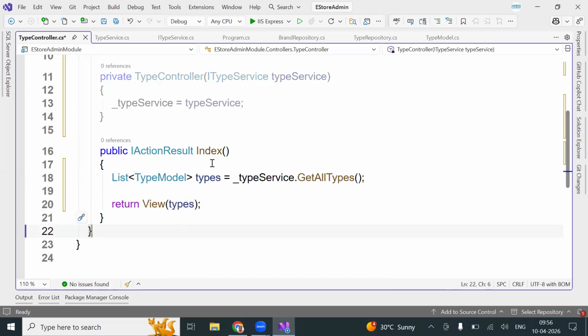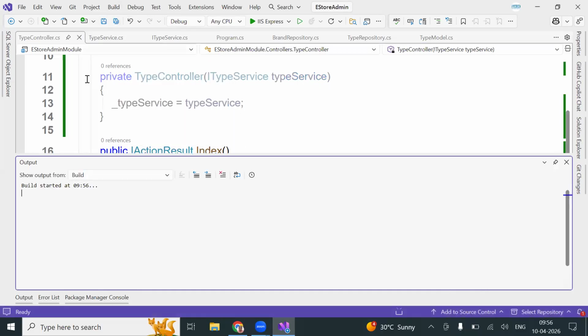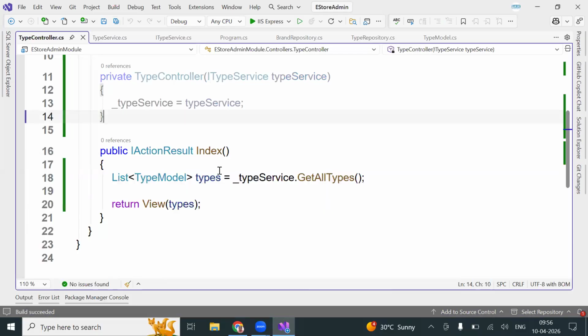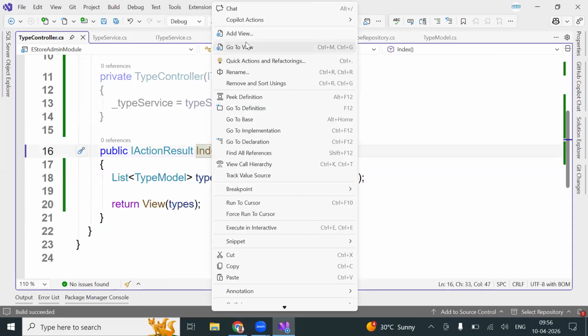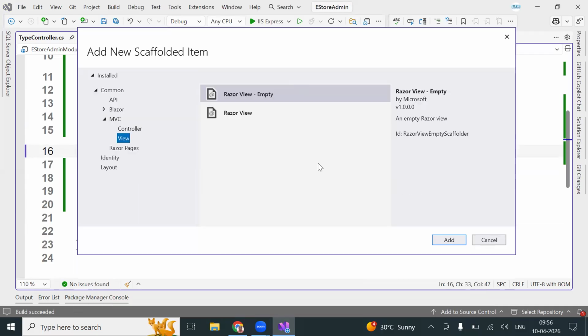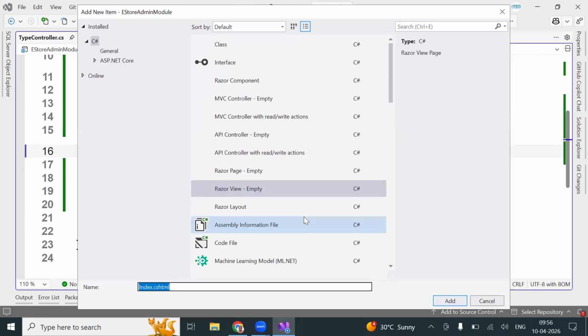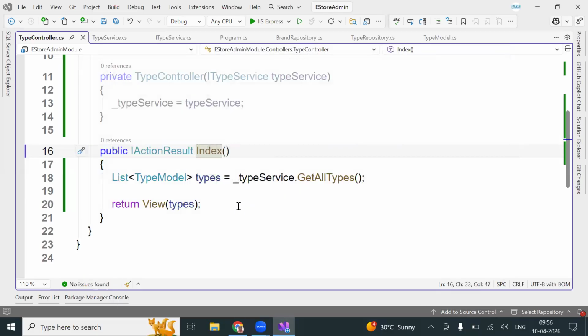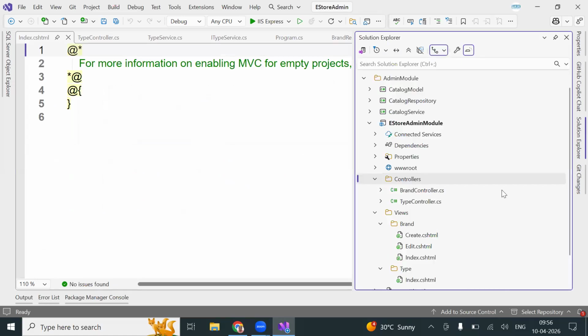Okay, you got the types? Yes, sir. Now, for this, you need to create a view. You see, when you create, it creates a folder in the view. Say yes or no? Yes, sir. Your type index is created.